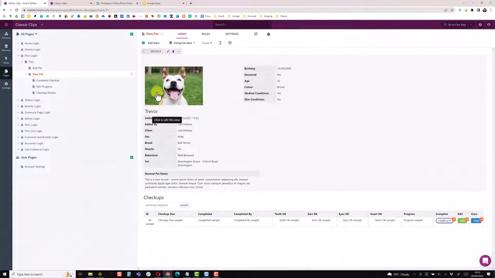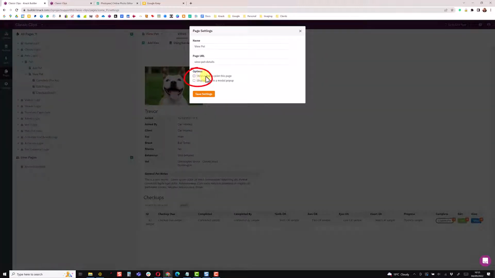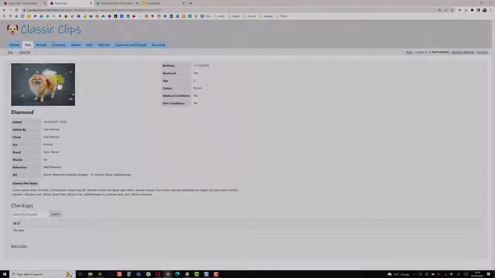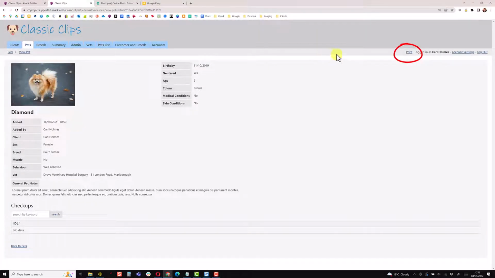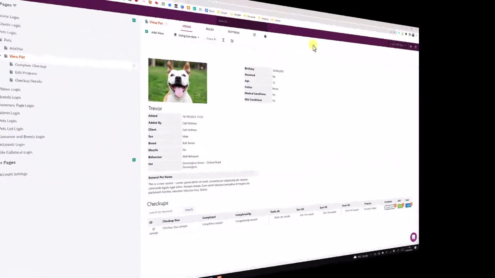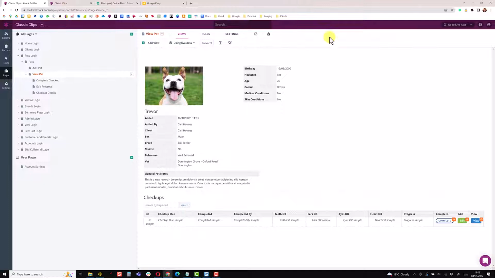So I'm in the pages section of the builder, and the simplest way to add the print function is to go into settings and tick the box that says show a link to print this page. Save that, back to the live app and do a refresh, and then the print link will appear next to the logged in name.